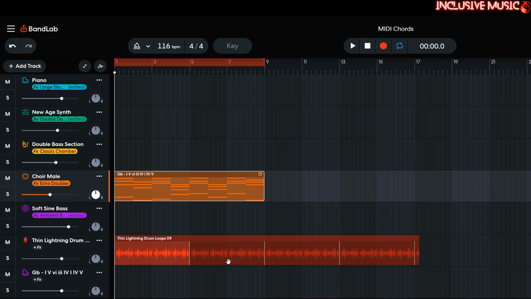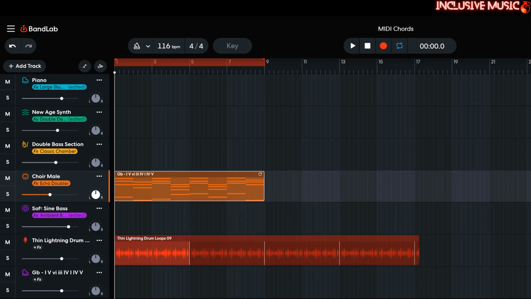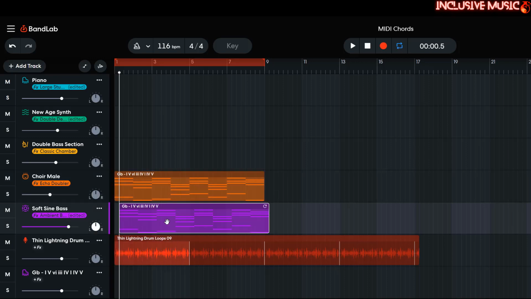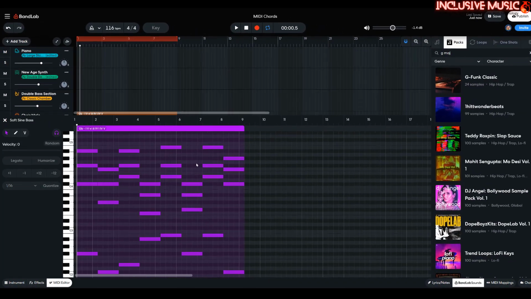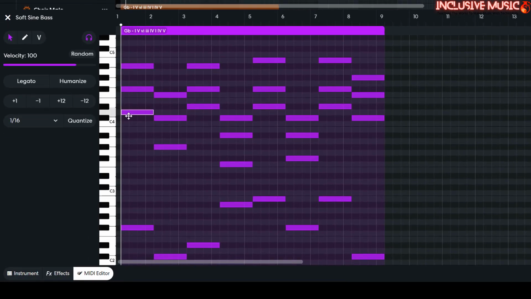And the great thing about MIDI files is you can edit them. So let's say I want to copy this one. Right click, copy. Let's put it on the soft sine bass track. Paste. It's exactly the same. And if I double click it, we go to the MIDI editor, which is a series of instructions to play a note.